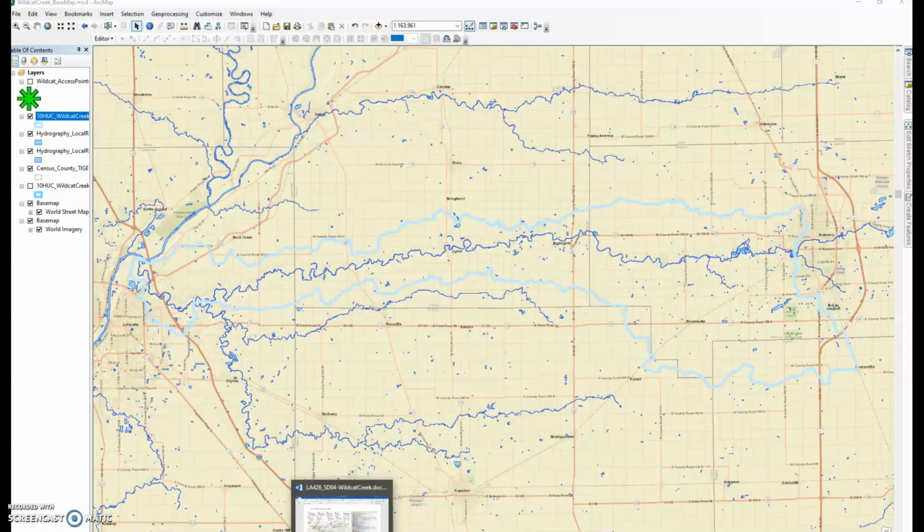This happens to be the Wildcat Creek River in central Indiana that flows from Kokomo to just north of Lafayette, where it meets the Wabash River. The Wildcat Creek watershed is highlighted here in light blue. So this is the waterway that's flowing through here, and it is known regionally as a paddling river. A lot of water-based recreation enthusiasts come and use this river.